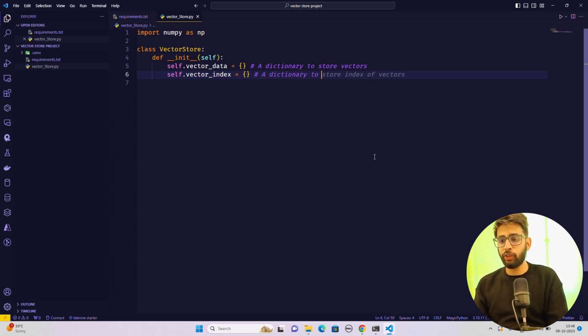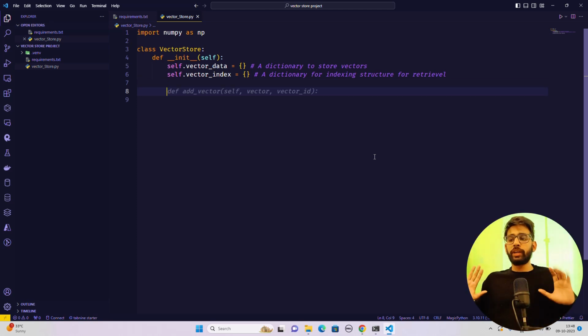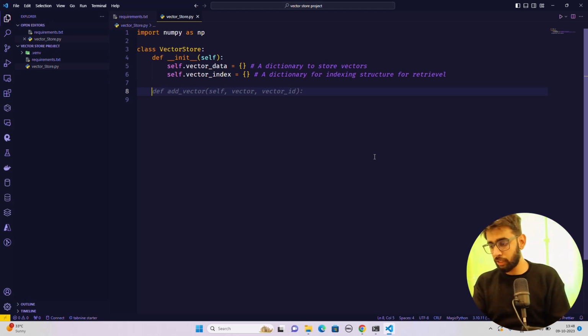A dictionary to a dictionary for indexing structure for retrieval. Okay, now this function is done. Next, I'm going to write a function for adding the vector. Okay, so let's do it. I'll just make it a little lower, I'm not able to see my monitor.